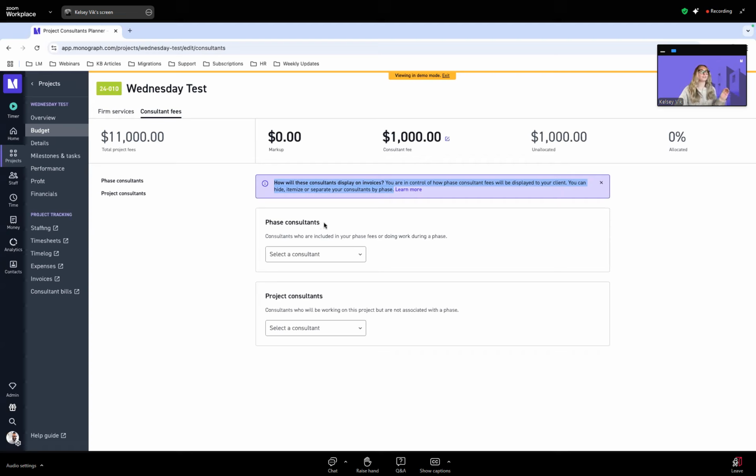So phase consultants are going to have flexibility, where project consultants are going to have their own block on the invoice. I'm not going to get into the weeds here because we are just focusing on projects, but I do recommend coming in here to learn more, just so you can see the visual differences of what that might look like on an invoice, so then you can make the decision whether you would like to set them up as phase or project.